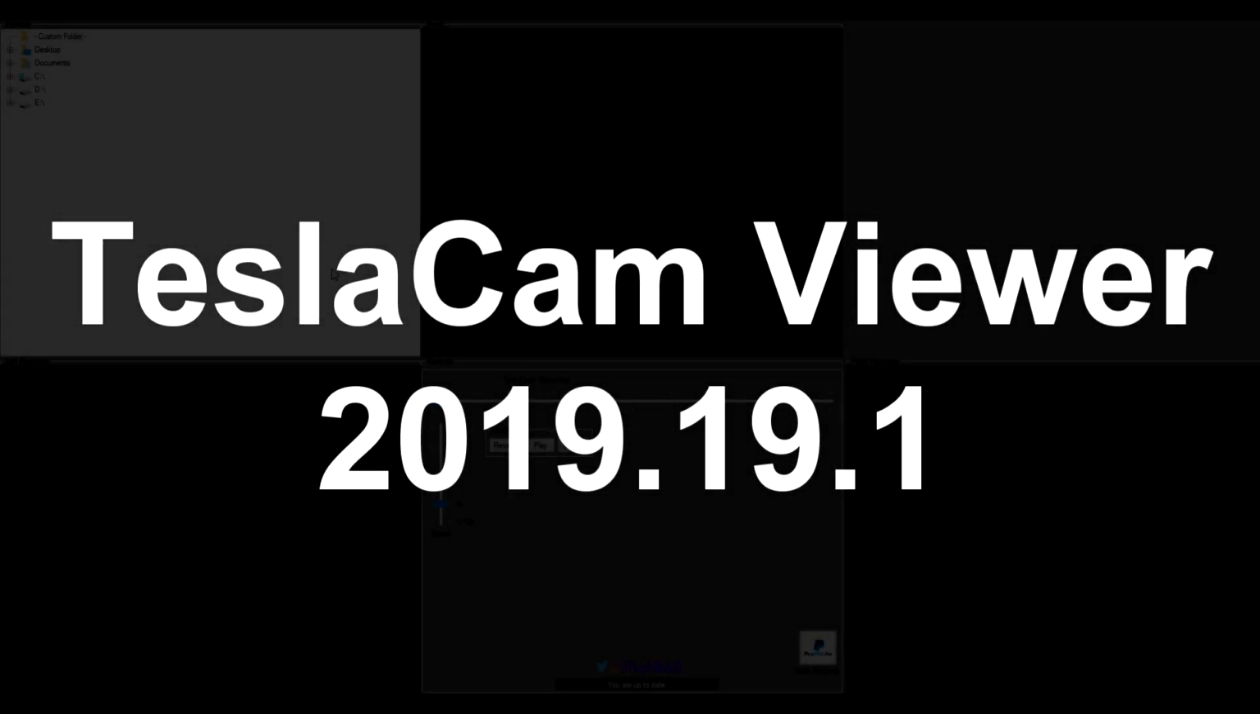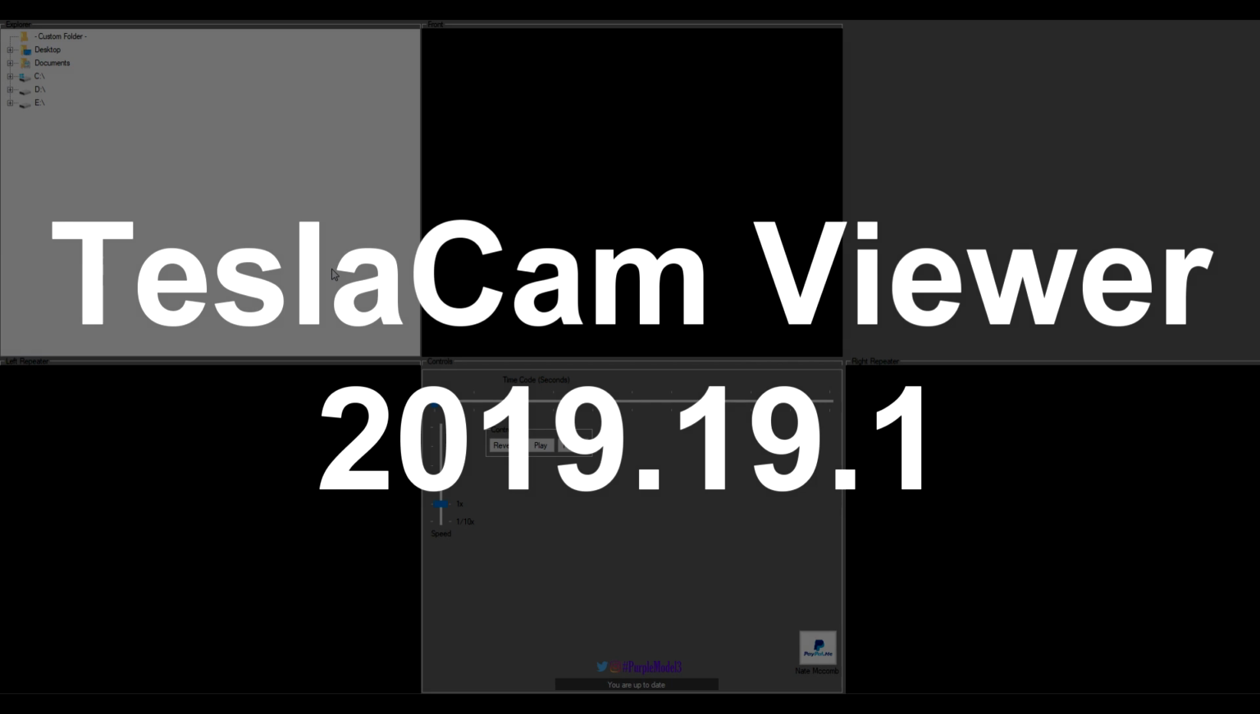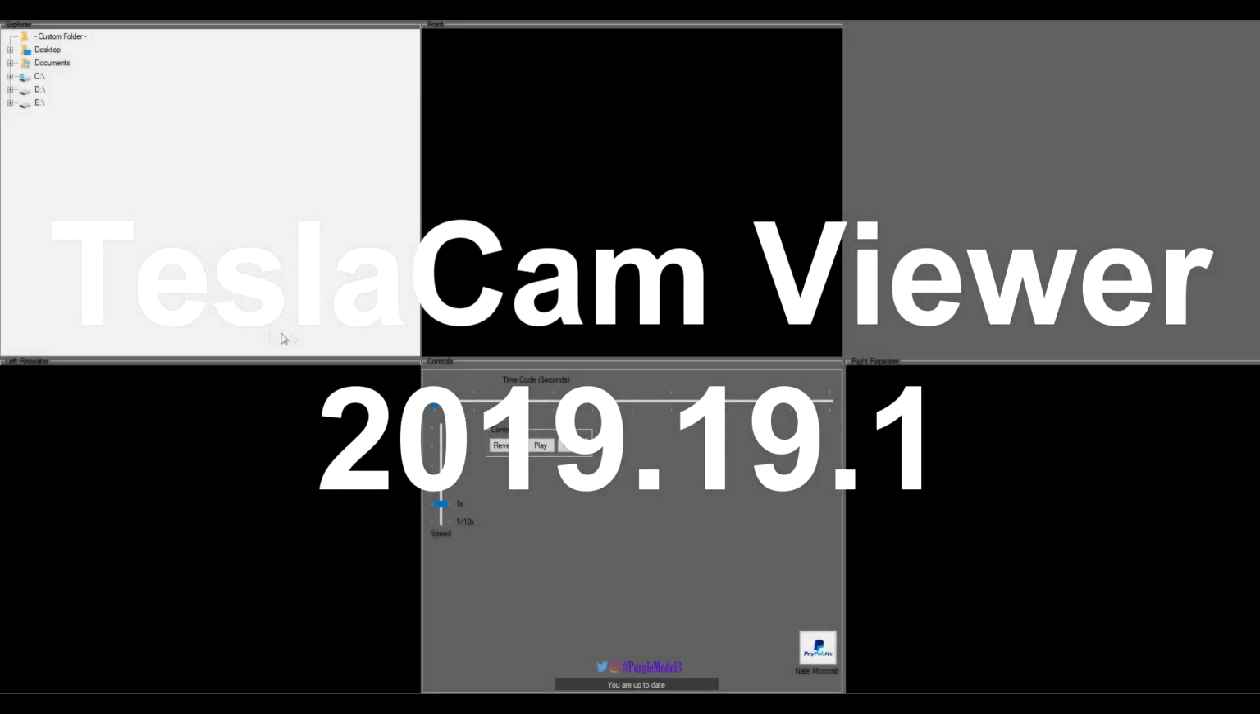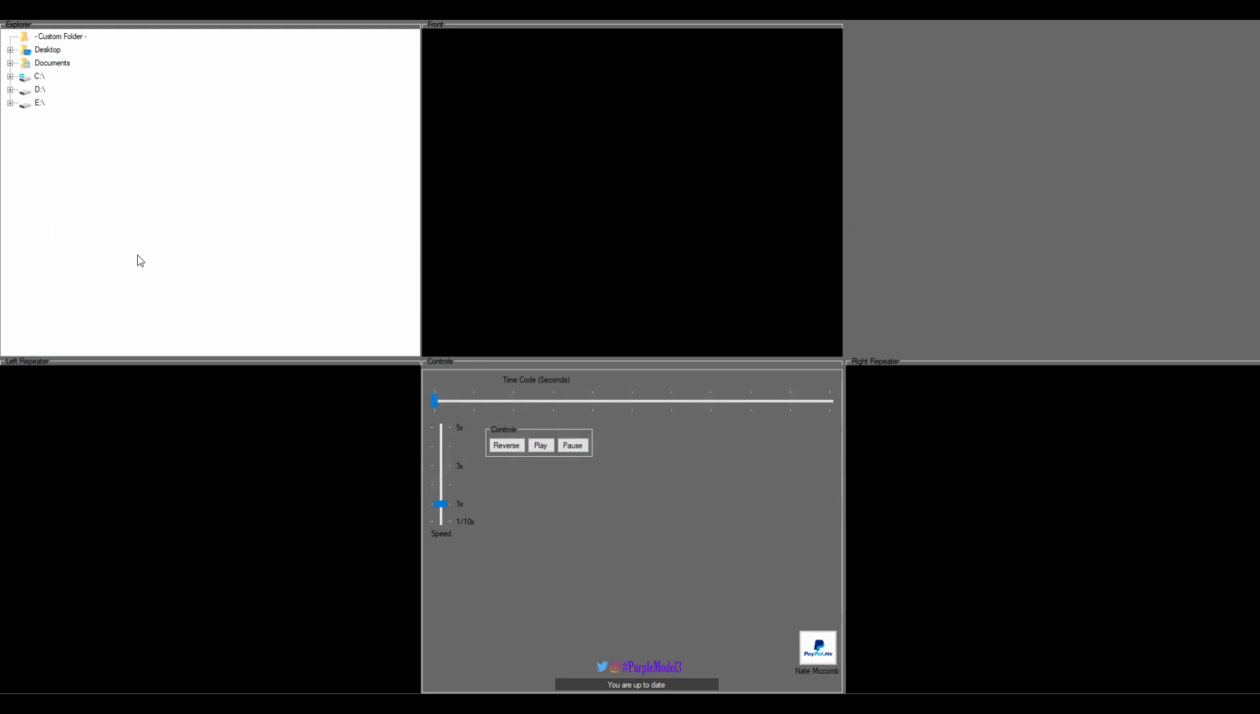All right, I'm excited to announce the TeslaCam Viewer is officially released. It's accessible from GitHub. There'll be a link down in the description on how to get that. The layout's changed a little bit.